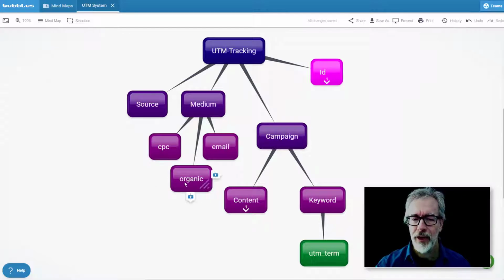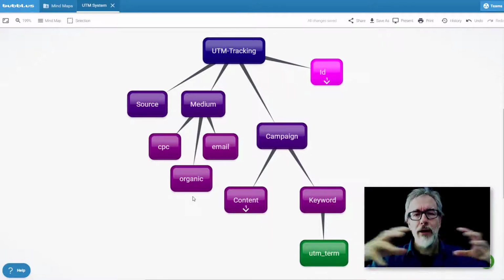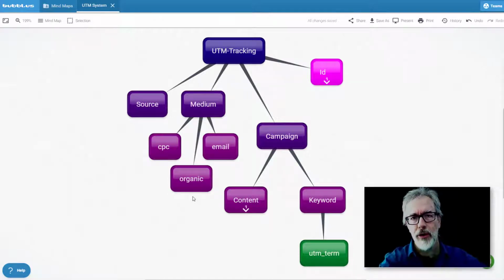Another one of those is organic. Organic is used, for example, for Google search. That will show Google as source and then organic as medium. So this is giving you an idea of the hierarchy: source being the platform or the site that it comes from, medium being the vehicle or the broad generic category that this traffic falls under. And then underneath that is campaign.